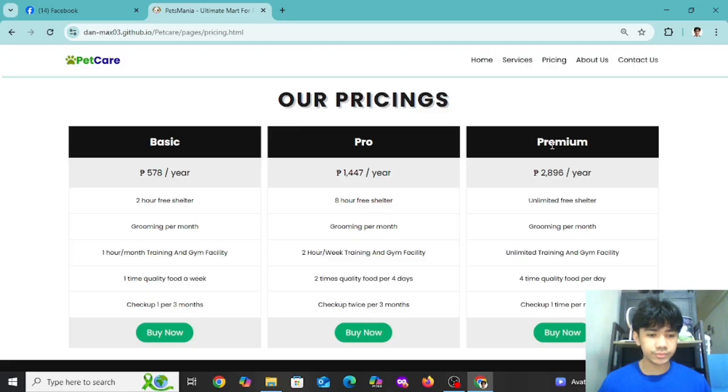The last one is the Premium plan, for which you will be paying 2,896 pesos per year. The Premium plan provides the highest level of services. It includes unlimited shelter, monthly grooming, unlimited training and gym facility access, 4 high-quality meals per day, and a monthly veterinary checkup. This plan ensures complete and continuous care for pet owners who want the best experience for their animals.